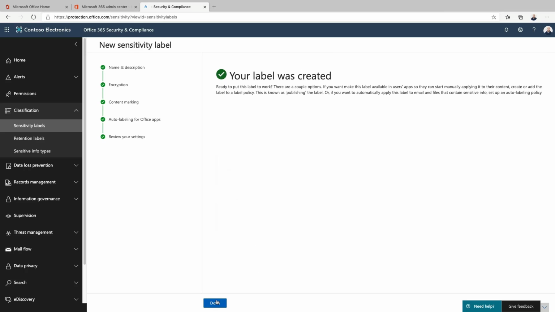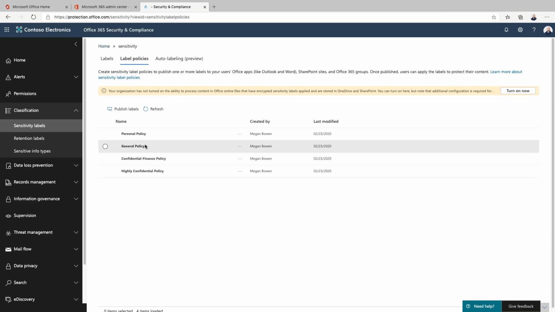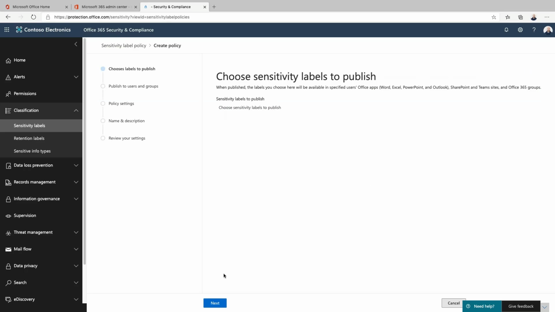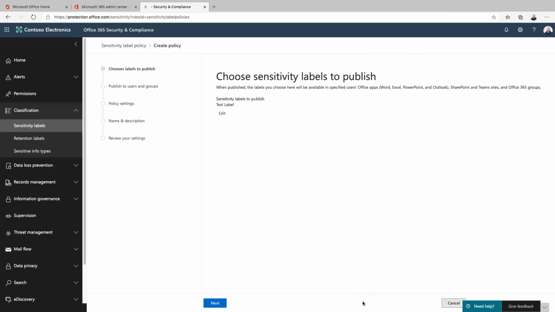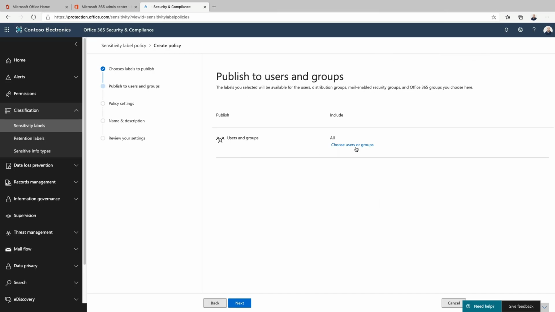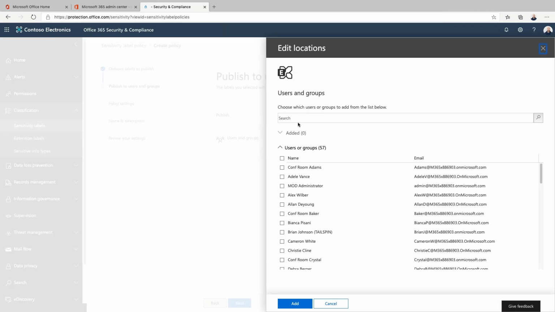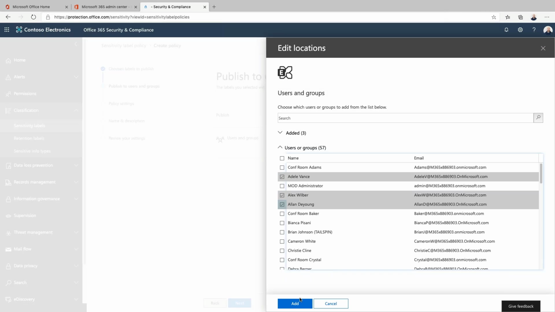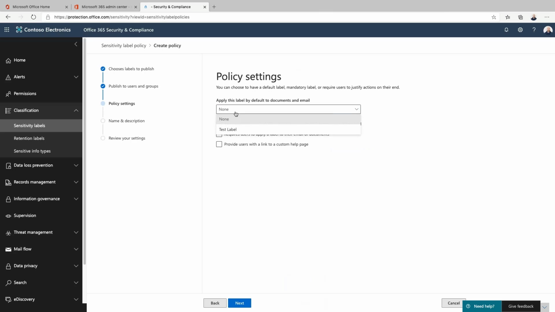Once the label has been created, it'll then be listed here. I then turn around and create a policy. So I'm going to say, I want to create a new policy. Oh, I need to choose the label first here, which is test label. Click add, do next. Choose who I need that to be associated to. So I can do add. And let's say we choose my A's again. Click done, choose next. Then I can apply this label to documents and require the users to apply it.